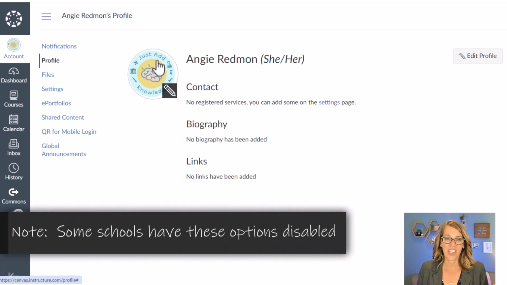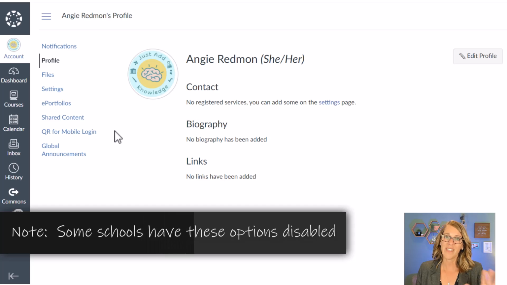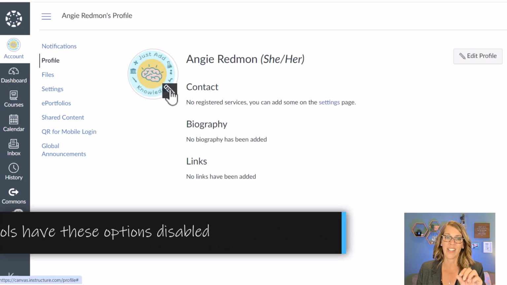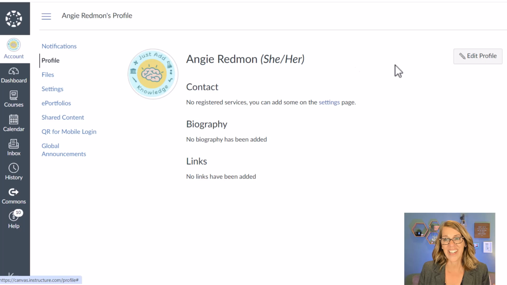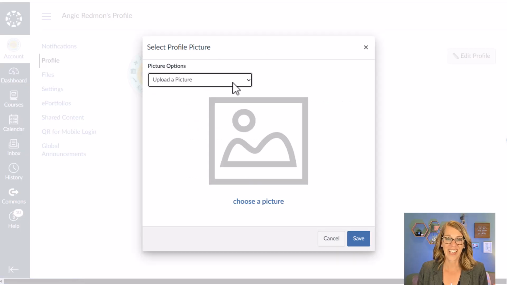Notice I've got this image here, but if I hover over it, even if it's just a blank avatar, you get that little pencil. The other way to edit it is to click on Edit Profile. I'm just going to do the pencil, super simple. Click on that, and then I want to upload a picture. I'm going to choose a picture.